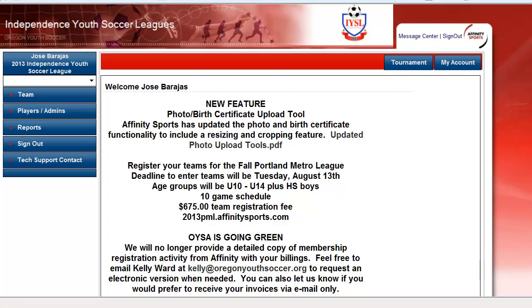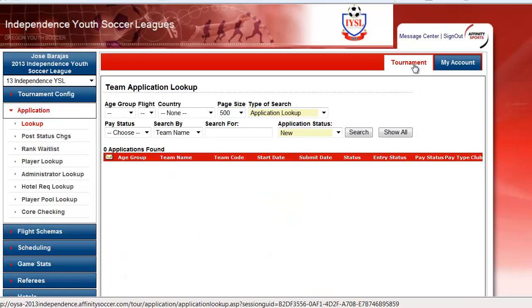Independence Youth Soccer League scheduling instructions. When you log into the site, this will be the first page that you come to. The first tab you want to click on is the Tournament tab.